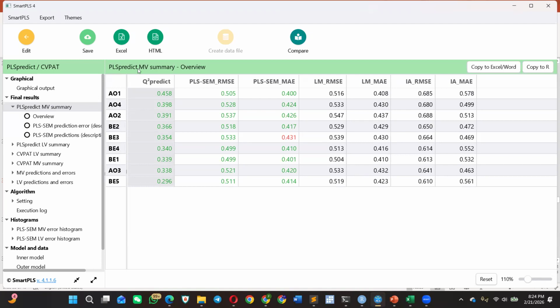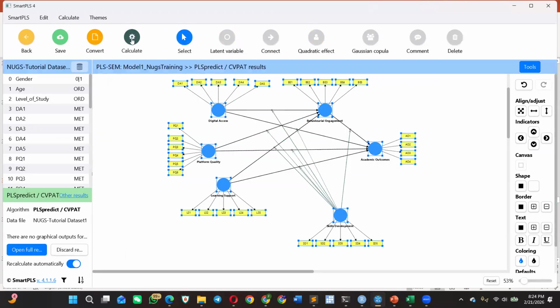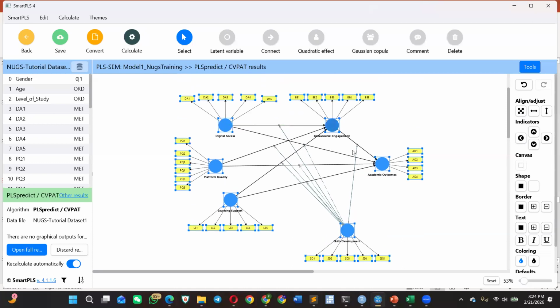Okay, so this is the PLS predict manifest variable. The MV is the manifest variable summary. The manifest variable is the same as the indicator. As we have learned earlier, the manifest variable is the same as the indicator load. So here we have AO1, and these ones are for the predictive model or the latent variable which is being predicted. So we have here the behavioral engagement and then academic outcomes, and these are the ones we want to test to see whether they have predictive power or not.